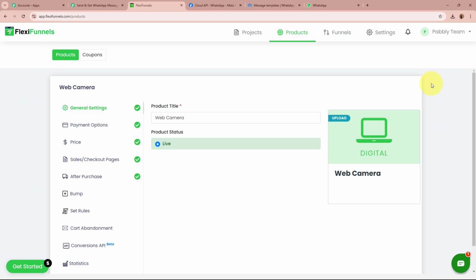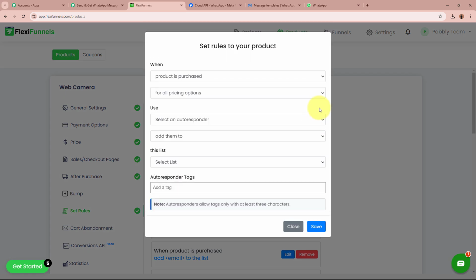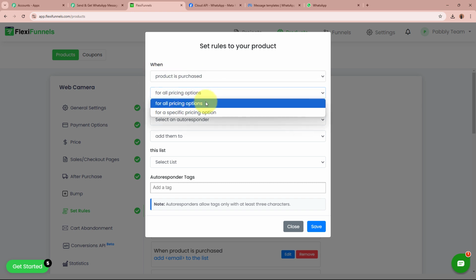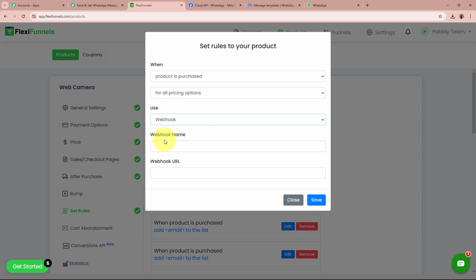After coming to the edit page, you can see right away on the left panel it says set rules. Click on this option. After coming to it, it says set product rules. Click on this button. Over here, it says when. I want the when as product is purchased. When the product is purchased, for all pricing options, I'm going to select use. I want to send it to a webhook, so I'm going to select the use as webhook.